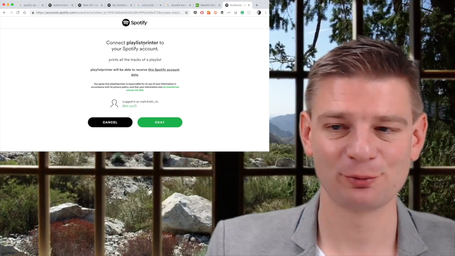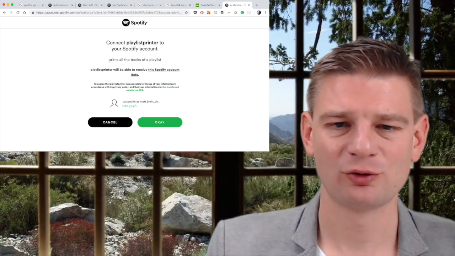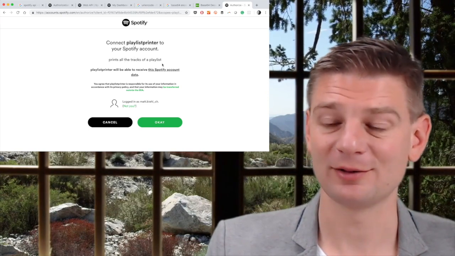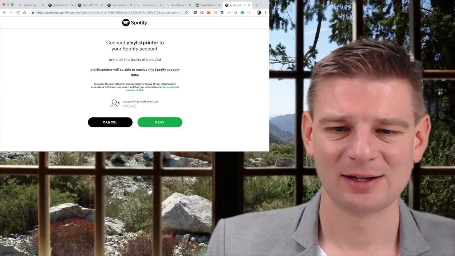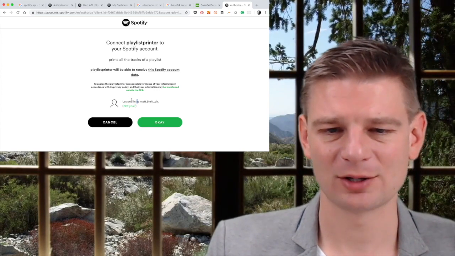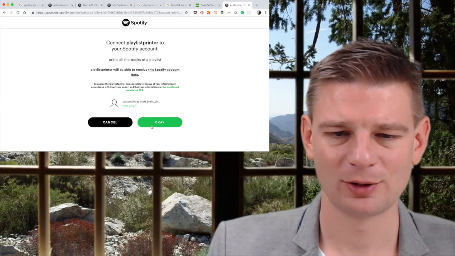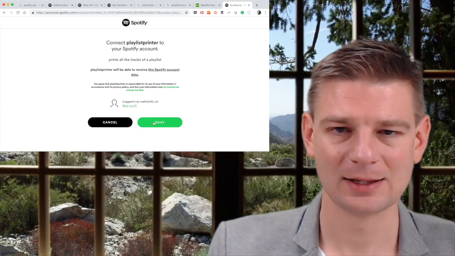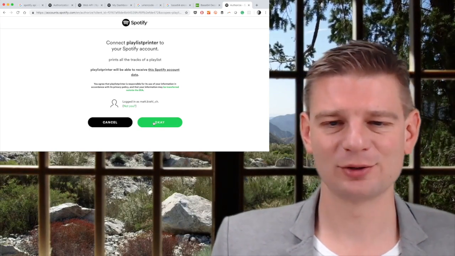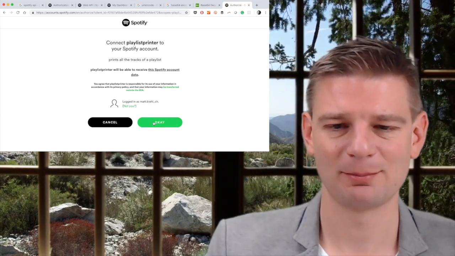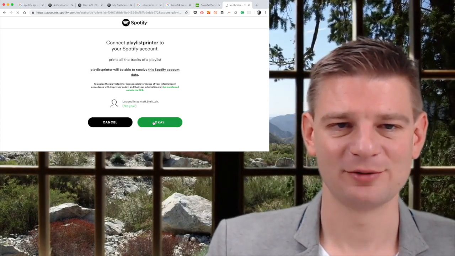Playlist printer, that's what we registered, comes from the client ID, and it wants to print all the tracks of a playlist. That's the text that we put in, and we're already logged in. I'm already logged in this browser. There's a cookie from Spotify, so that's okay, right? If I wouldn't be logged in already, I would need to log in at this place. I say this is okay. What happens next?